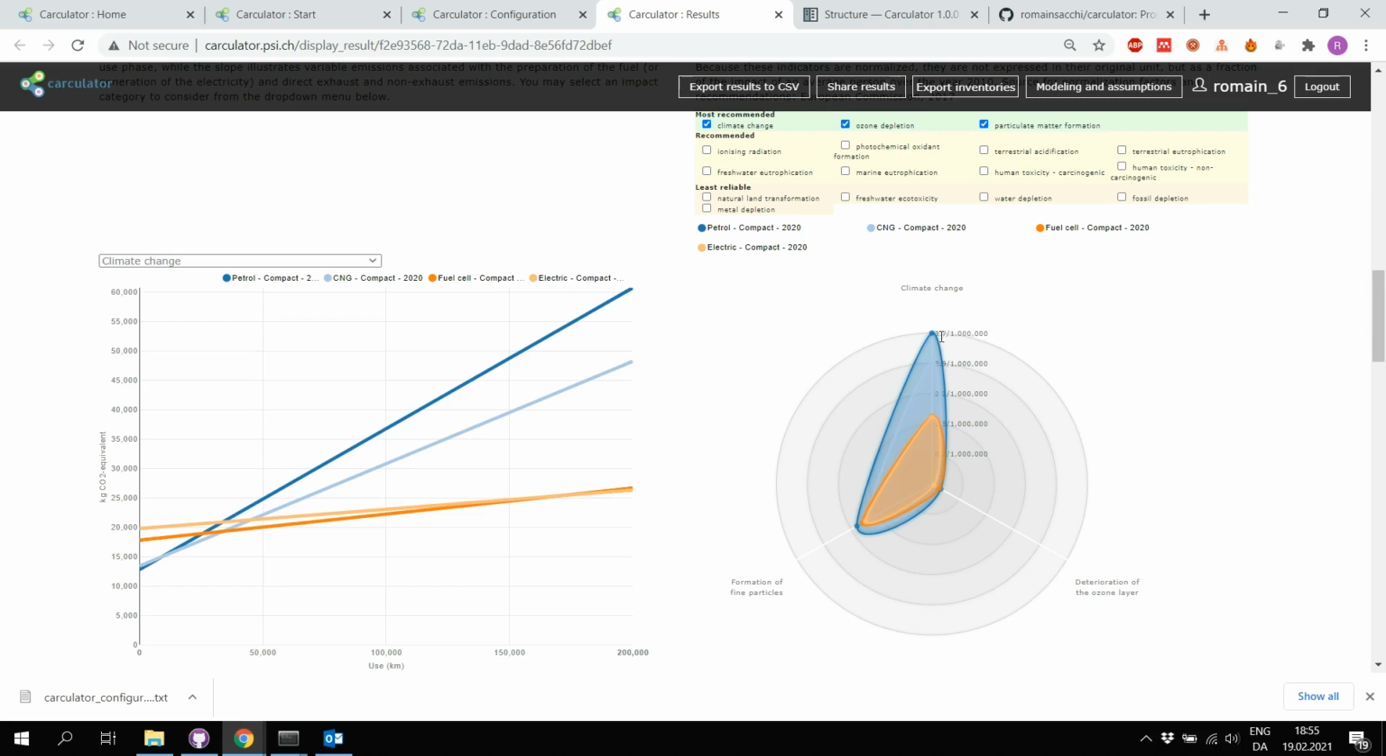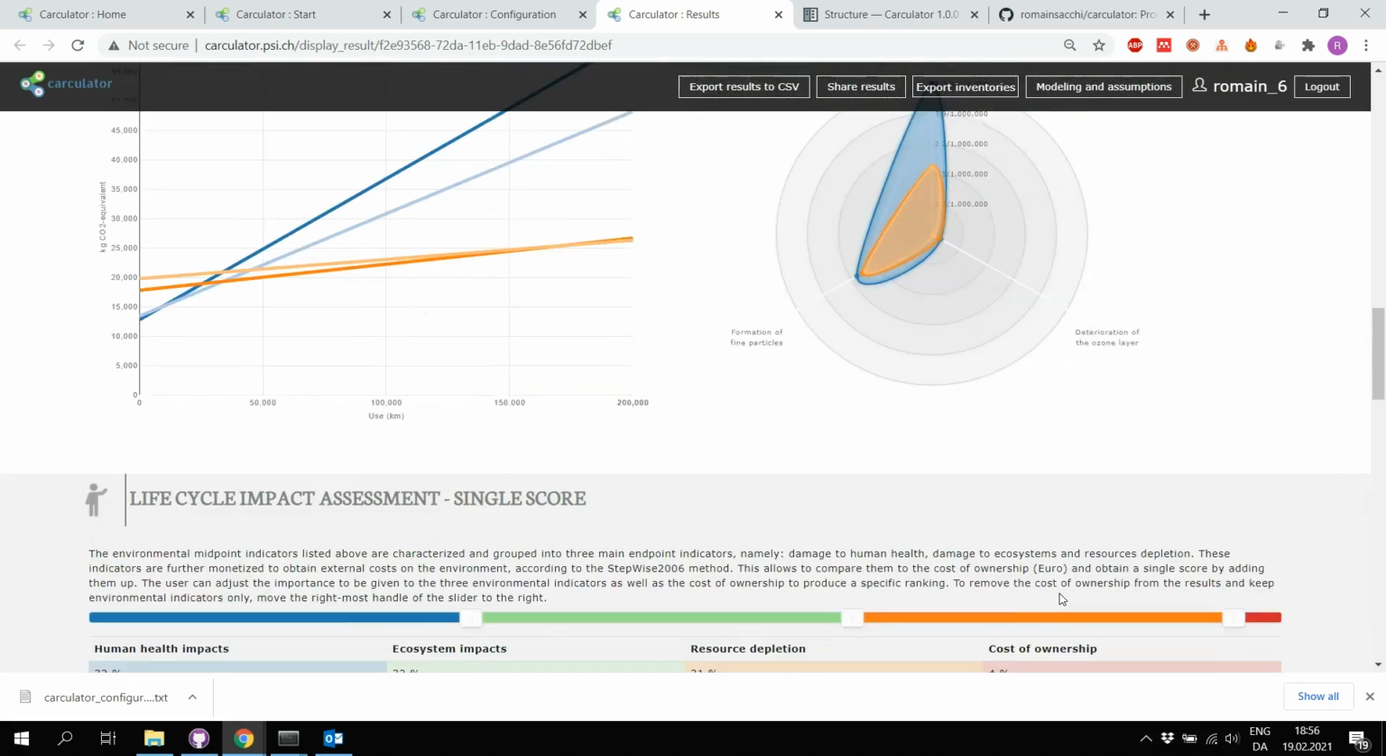Of course, these are results per kilometer. But that is telling us that maybe climate change is already a higher priority than depletion of the ozone layer, and formation of fine particles being somewhere in between. And then the vehicles that have the least area in these spirographs are of course the best option.